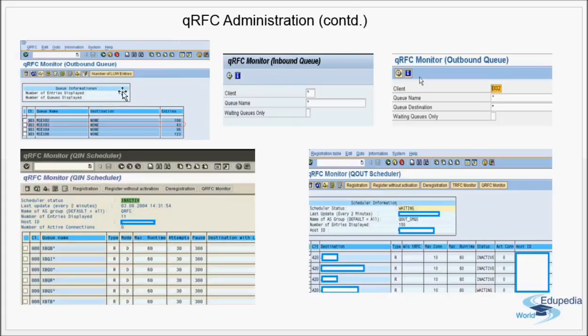The number of entries displayed is 430, and you have 4 queues here. You see the queue name, the destination and the entries. This is how it works for an outbound queue. Similarly for the inbound queue, you have client name and queue name. You give star and execute, and just like the outbound queue, you will be displayed with all the entries. That is for the inbound queue.